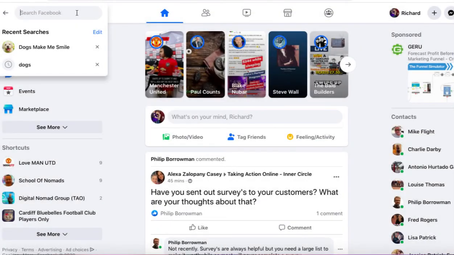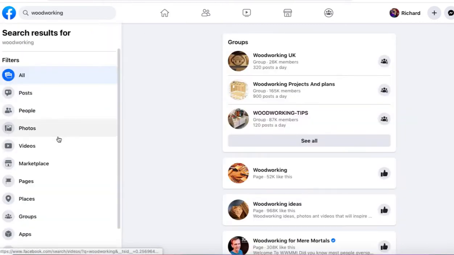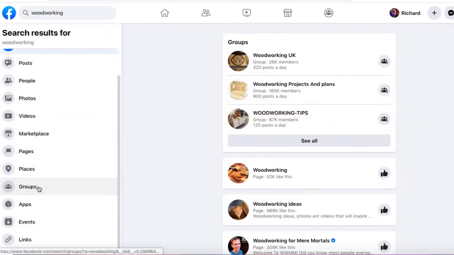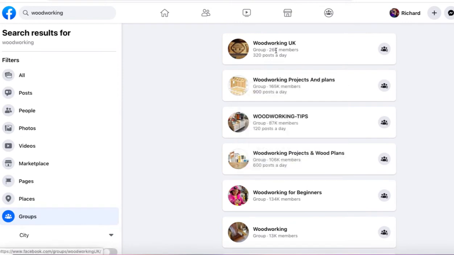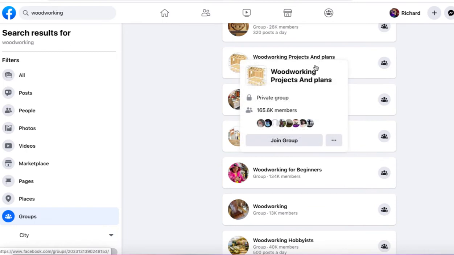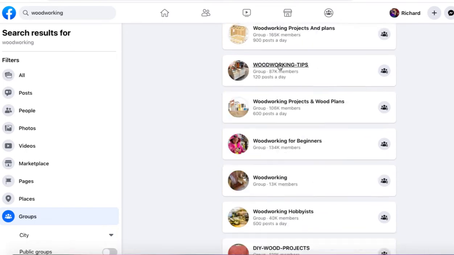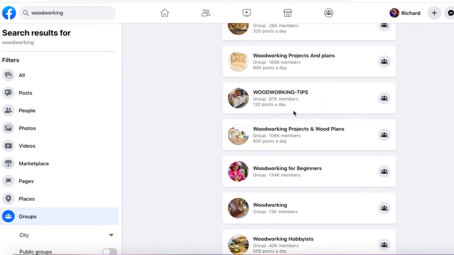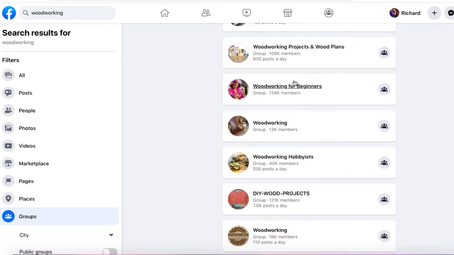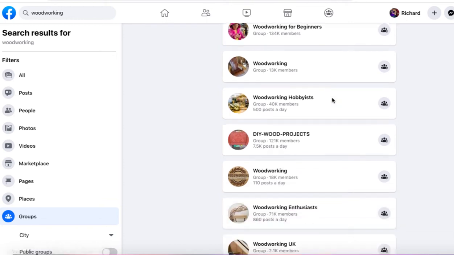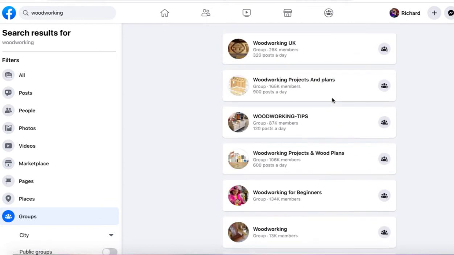Let's take another random example to see what kind of groups you can find in that particular niche. So let's look at something like woodworking. So obviously I want to just again sort by groups, and you would come down here: Woodworking UK, 26,000 members, 320 posts a day; Woodworking Projects and Plans, 165,000 members, 900 posts a day; Woodworking Tips, 87,000 members, 120 posts a day. All of these would be great ones for you to go ahead and join and start to interact in if this was your particular niche.